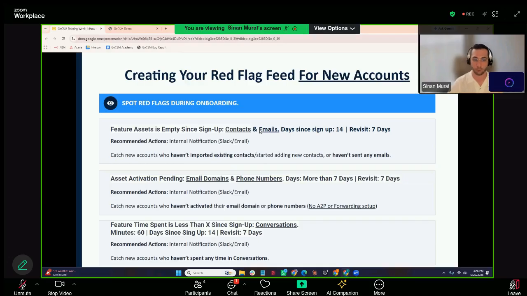So you're able to set up through the GoCSM triggers, if a client has signed up after 14 days and they haven't added contacts, they haven't started sending emails, to send you an internal notification, either Slack, email, SMS, Asana, any of the integrations. GoCSM is based on HighLevel, so you can connect it with so many third-party integrations. Ultimately, catching new accounts who haven't imported existing contacts or started adding new contacts or haven't sent any emails.